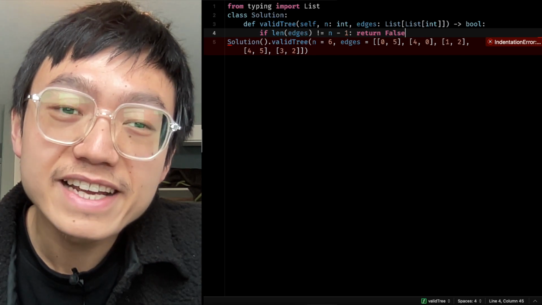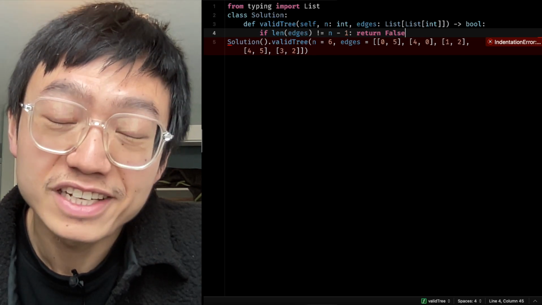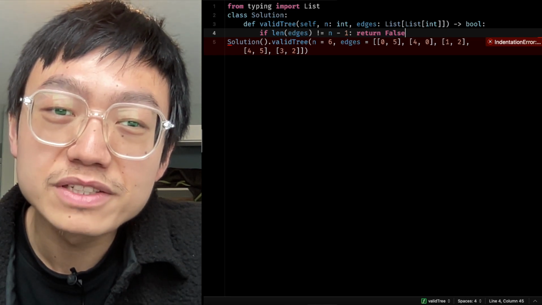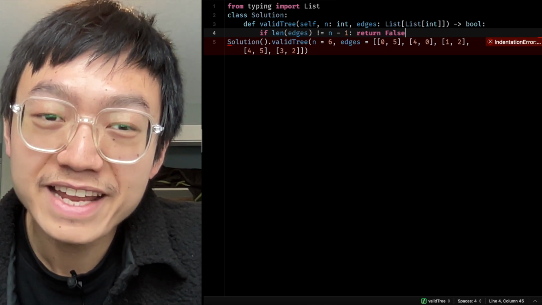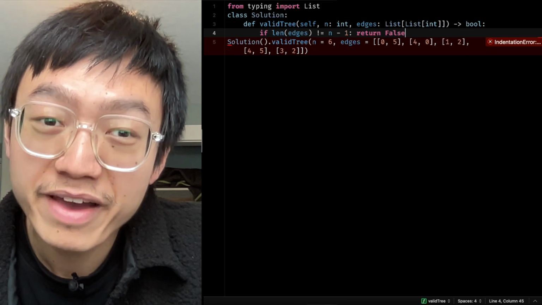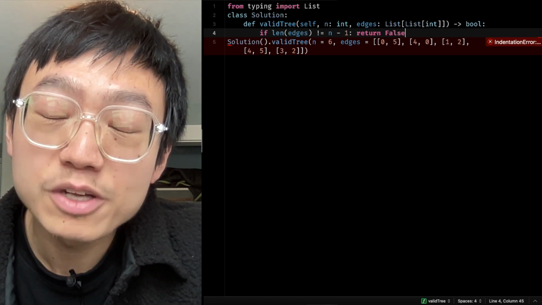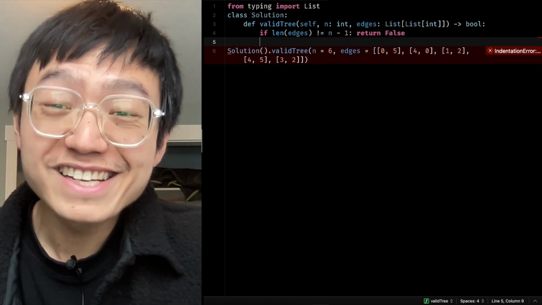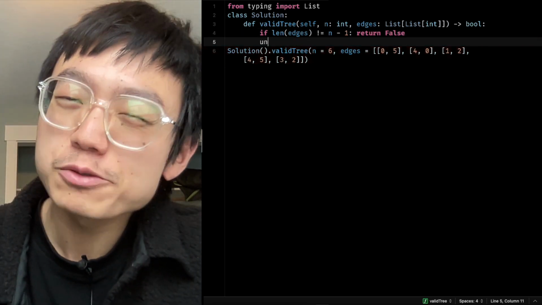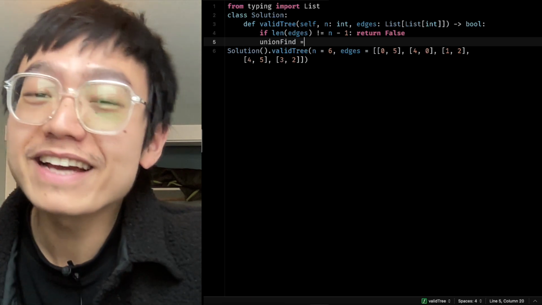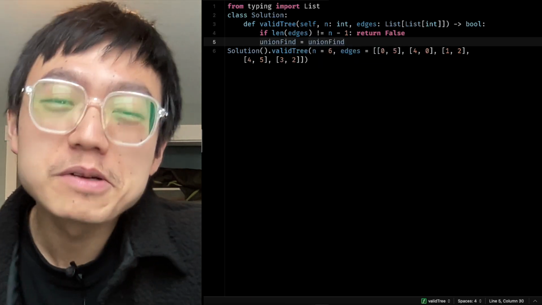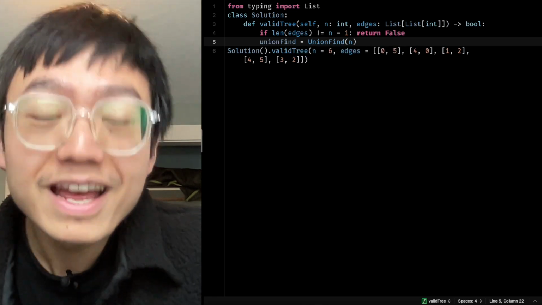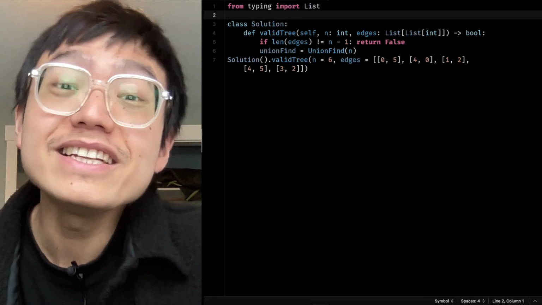And the second edge case: if the length of the edges is less than n minus 1, that means some of the nodes are without a connection with the edges or paths, so it is not fully connected, and we should return false. So in the second condition, we should consider that this graph must contain a single connected component. So we just create a new union-find object with n nodes.